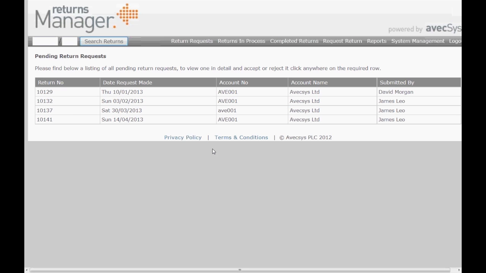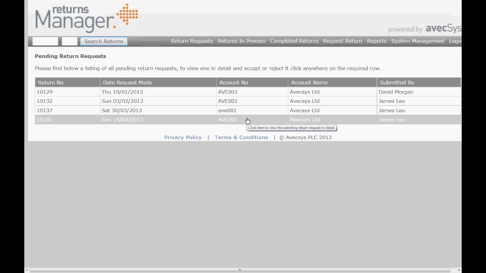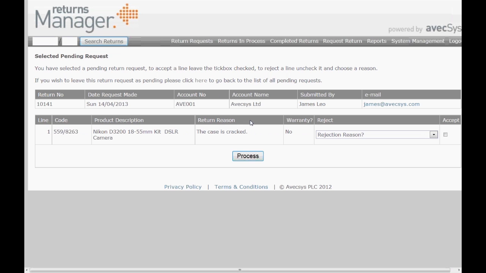The first thing I see is the pending return request page. This page displays the return requests that have been submitted and that haven't been processed by the seller yet. Here at the bottom, we see the return request we've just created, and by clicking on this line, we're taken to a page showing the details of the return request.